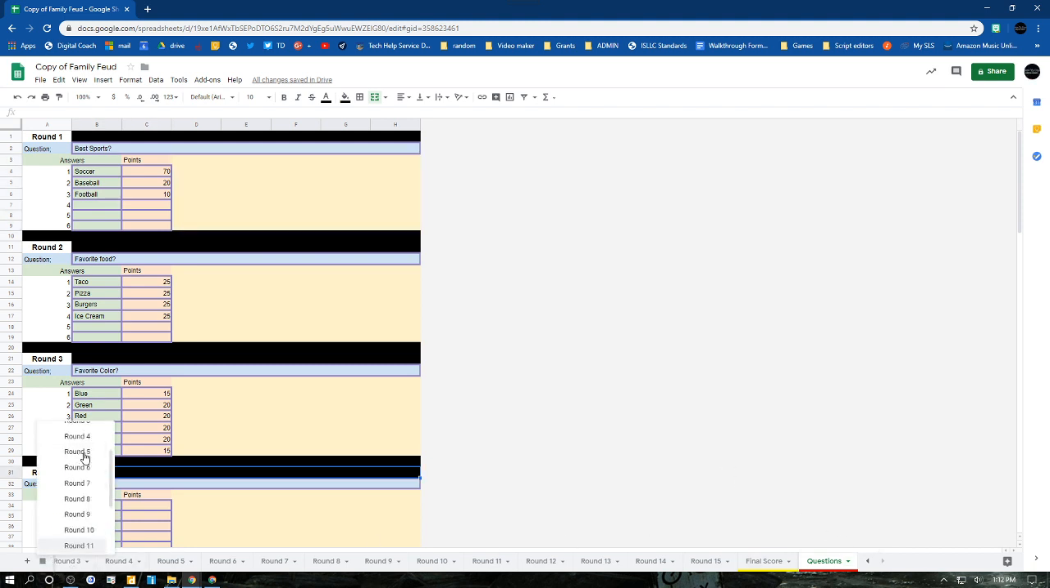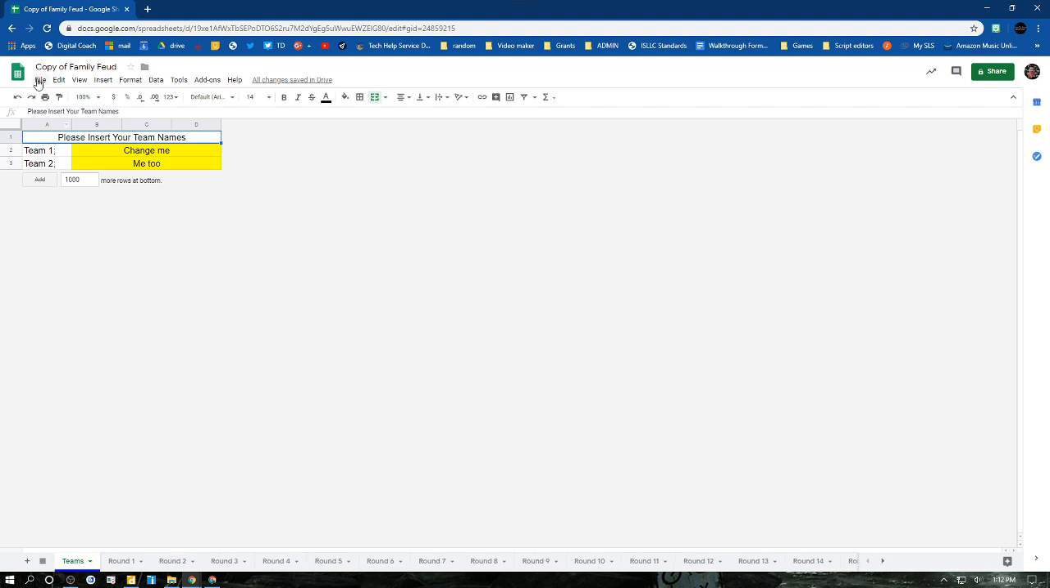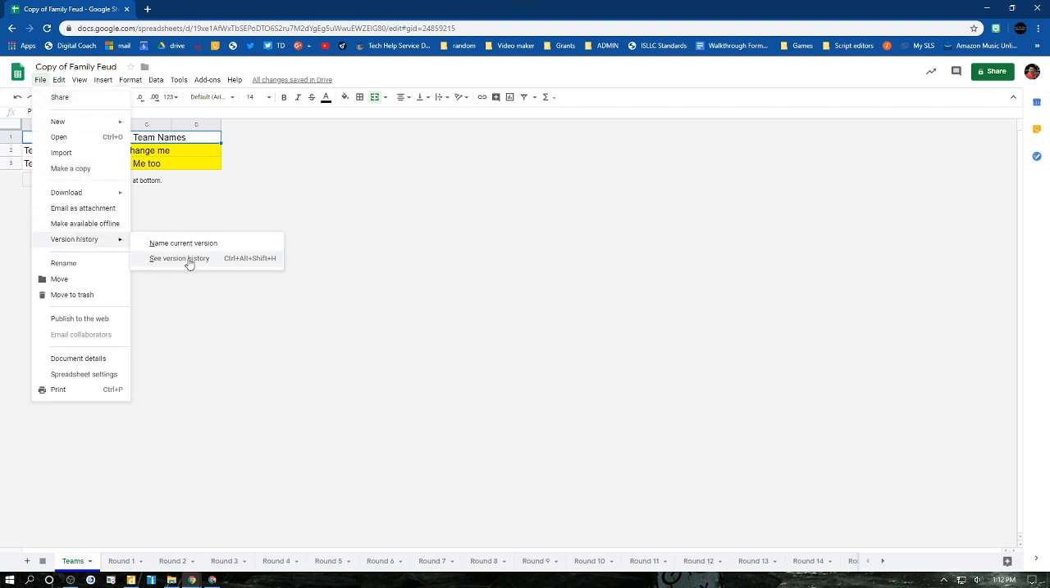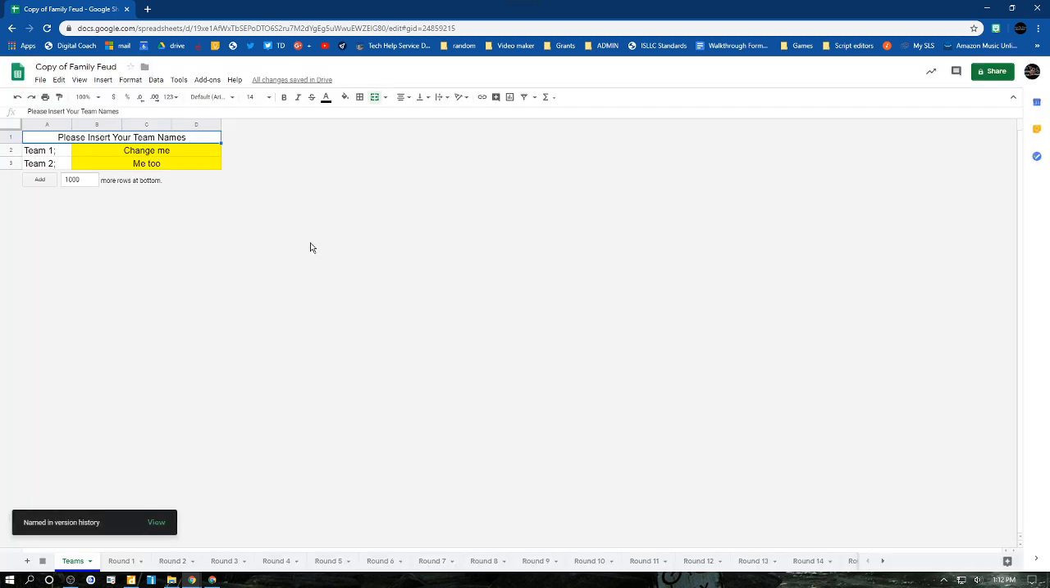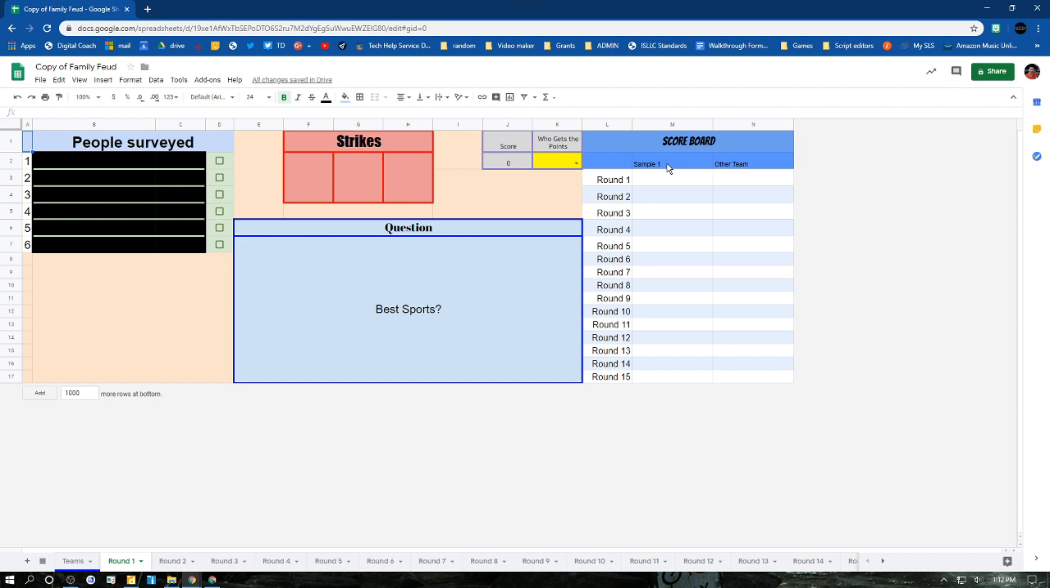So now that I have those, I'm going to go to the first teams. Before I get going, I would go into version history also and name this the start of game. That way after I play it once with one group, I can always just reset it. So I'm going to now name my team. We're going to do sample team 1, and this one can just be the other team. Now when I start round 1, you'll see this is sample 1, this other team, it's their scorecard. So let's say sample 1 is getting to go first.